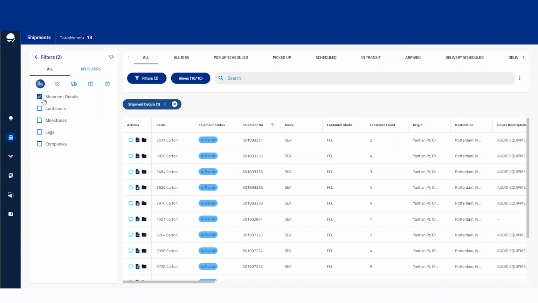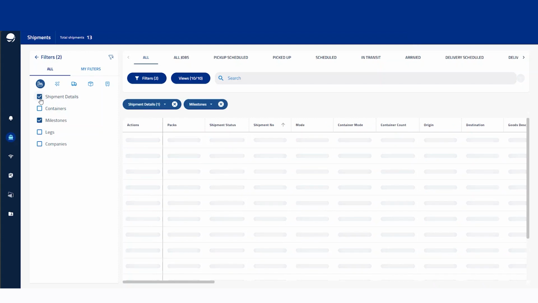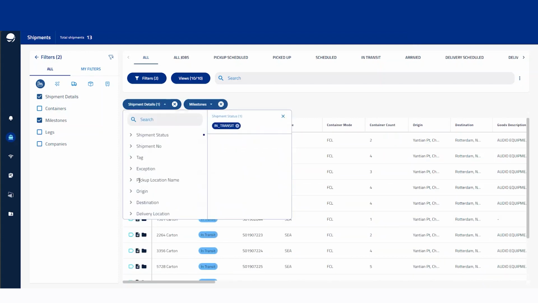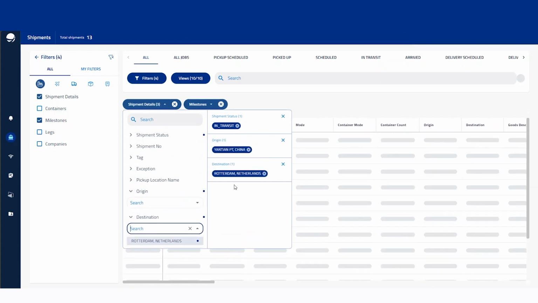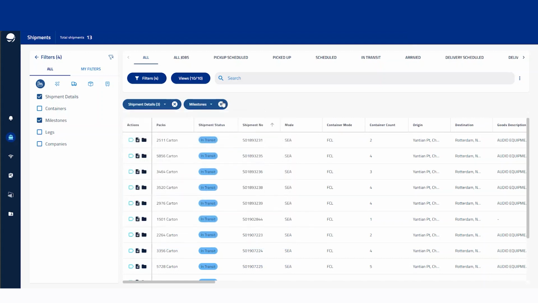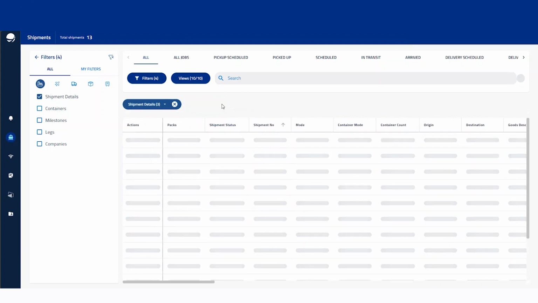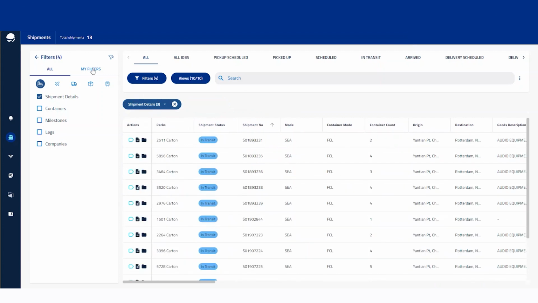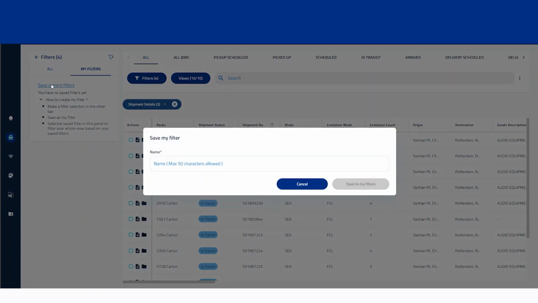So if there was a particular lane that you wanted to watch, for example, let's look at origin. We'll do this location in China, and then the destination being that location in the Netherlands. So if we wanted to look at all the in-transit shipments going to the Netherlands from China, we can save that on the shipment details by clicking out of it. The milestones one we don't need because it's all the shipment details. Then we can go into the My Filters area, and save the current filter. I'm just going to call this My Filter, and then save to filters.